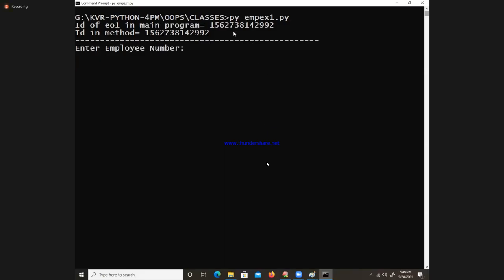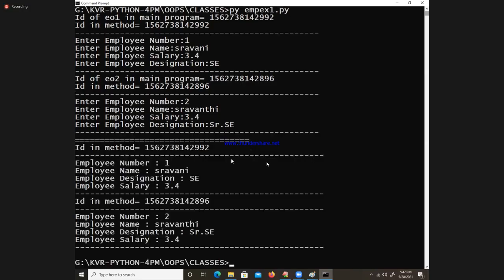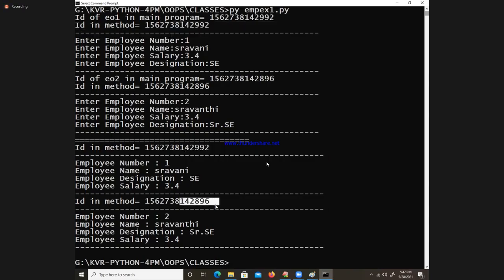See, 992, 992. So I will enter 1, I will enter Shravani, and like this. Second object, 896, 896. Next I will enter 2, and 2 I will say 70. Like this I enter. See, KVR is holding 992 here, and Bruce is holding 896 here.